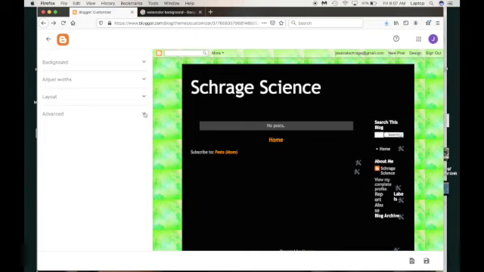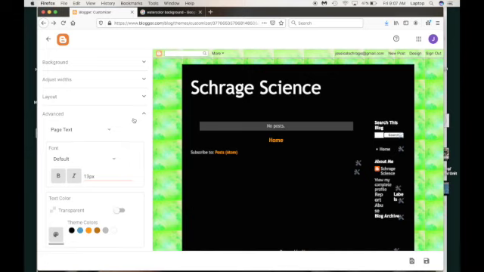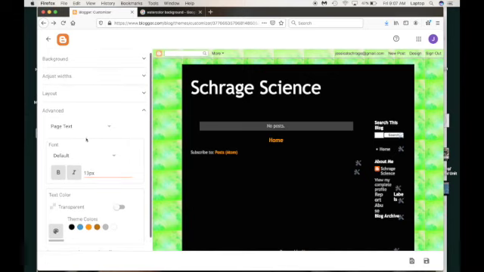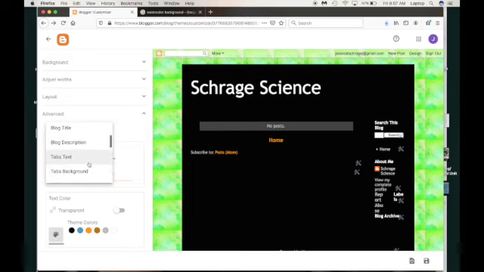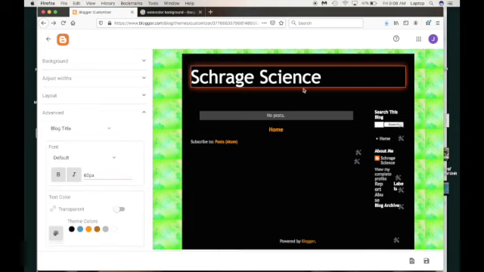We're going to go ahead and go to advanced, click the drop down. And right here, this first little box that pulls up is going to control different things on your blog. If you hit the arrow, you can see it will control page text, background, links, blog title, blog description, tabs text, tabs background, date header, post title, post background, gadgets, all kinds of stuff, okay? We're going to start very simple with our blog title. So go ahead and scroll down. It's the fourth one down. It says blog title. It's going to control this right up here where it says Shragi Science.